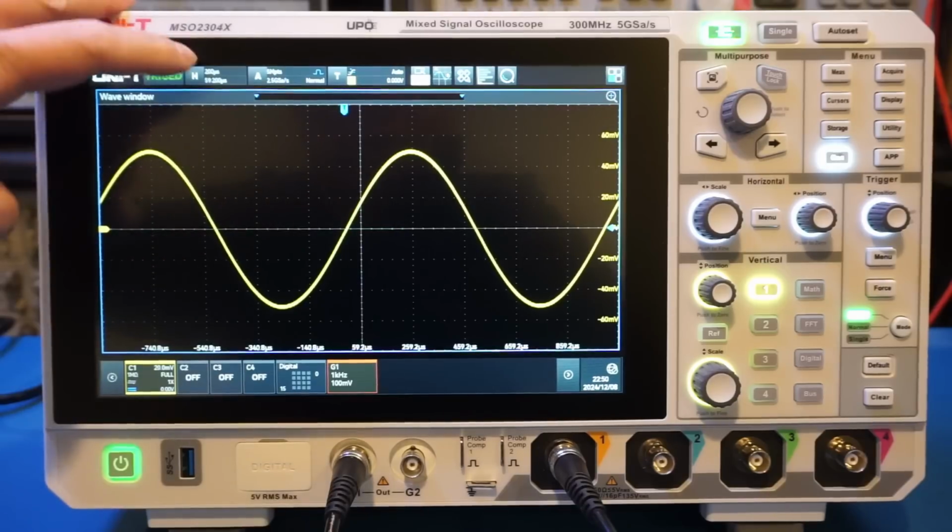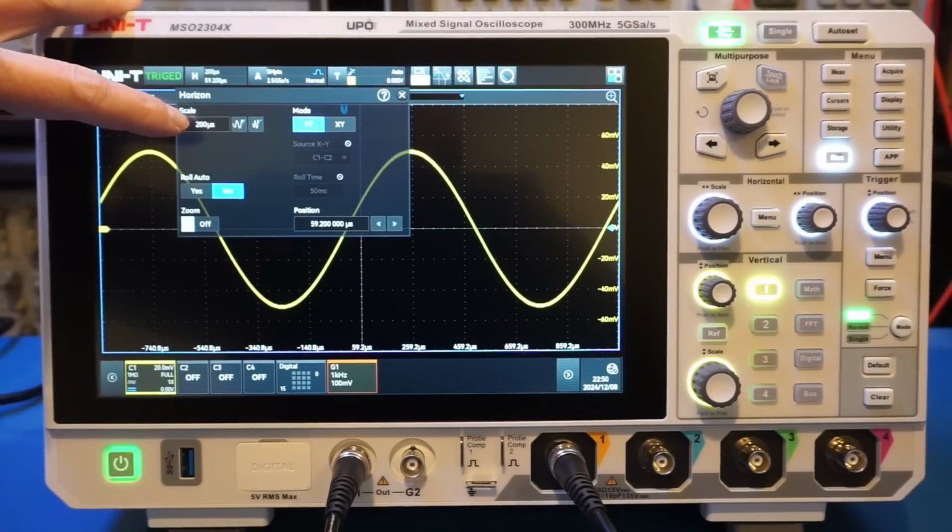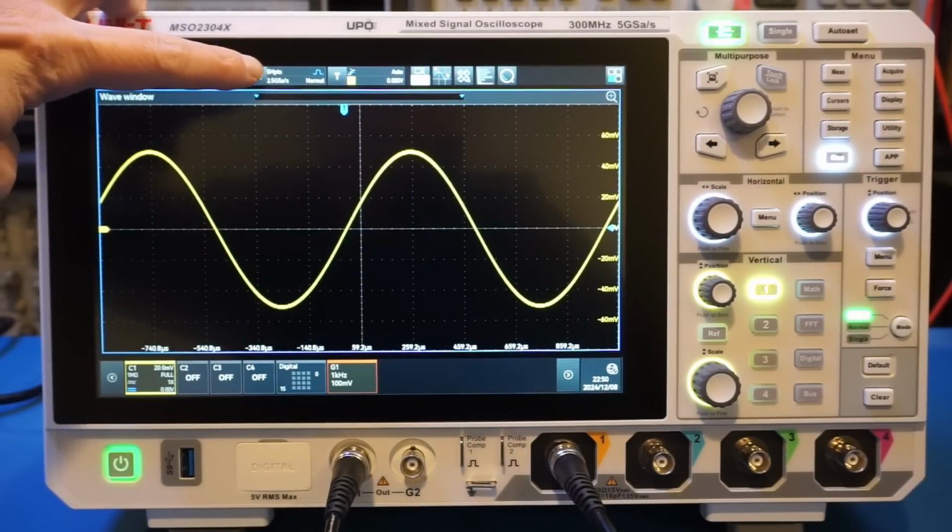And here is our horizontal. You can see that. We're currently at the scale of 200 microseconds. And here is our acquisition.